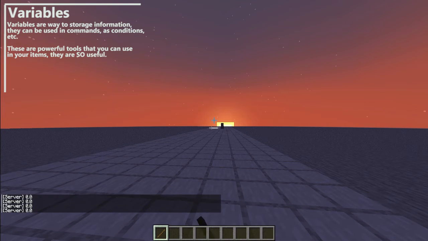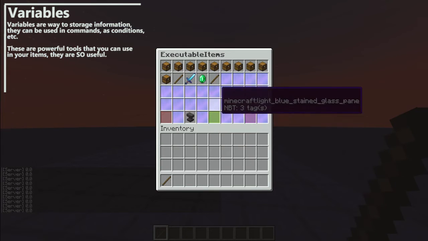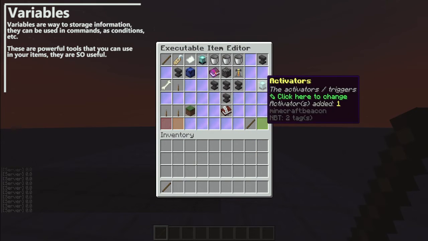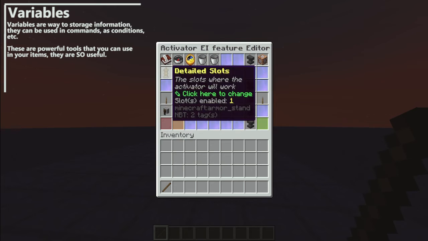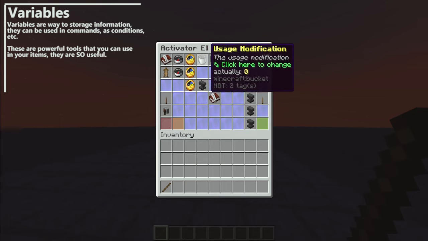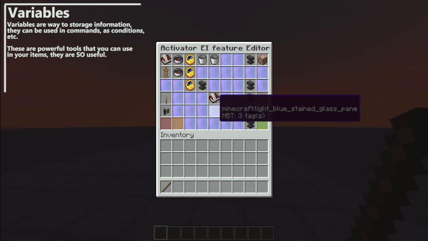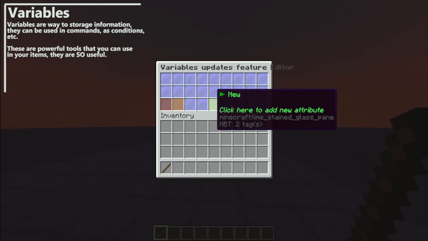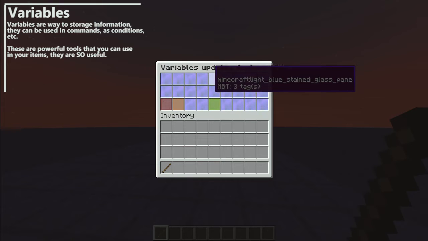Because I would like each click the variable goes up by 1. So let's do that. Each click means in the same activator player all click. And how do we make the variable go up by 1? To do that with usage is here, but with variables is here. Okay, variables updates. That is what we want.